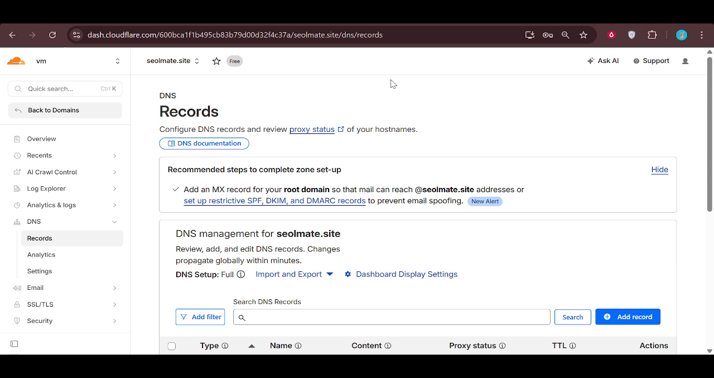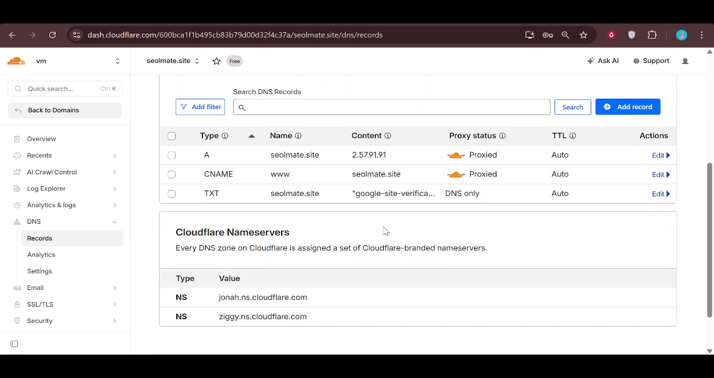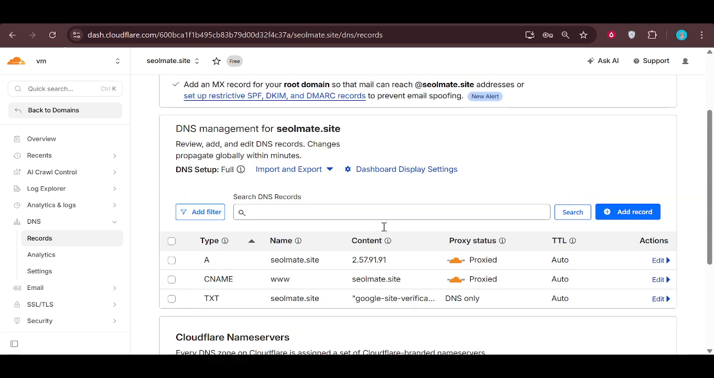Once you're inside that domain's settings, look over to the left-hand sidebar. There, click on DNS and then choose Records. This is where all of your existing DNS records are listed, such as A records, CNAMEs, and others. Think of this page as the control panel for where your domain and subdomains are pointing on the internet.